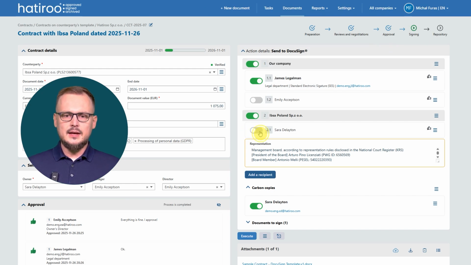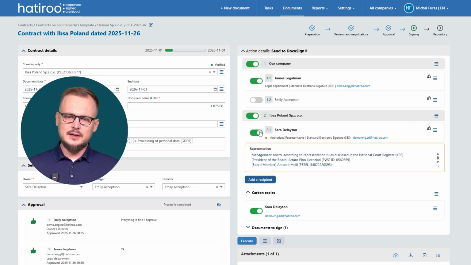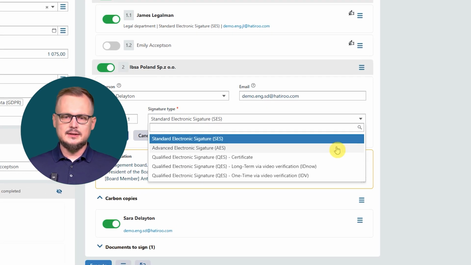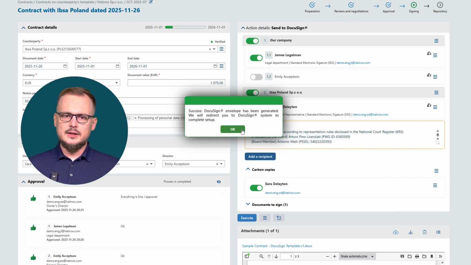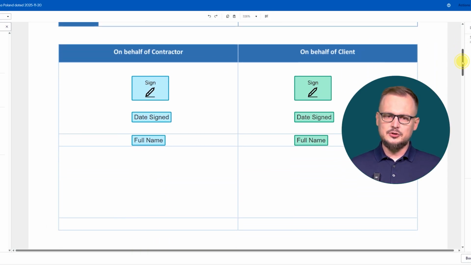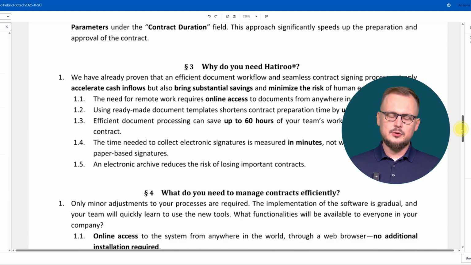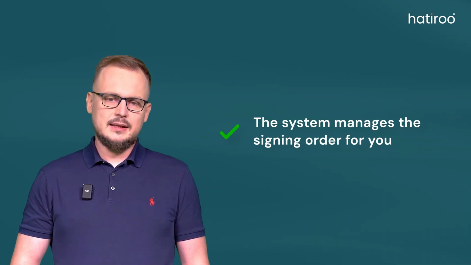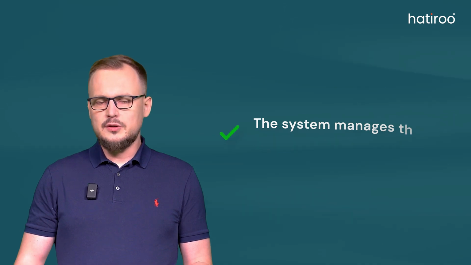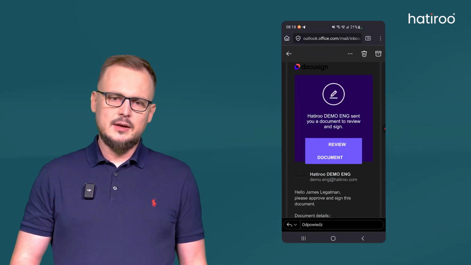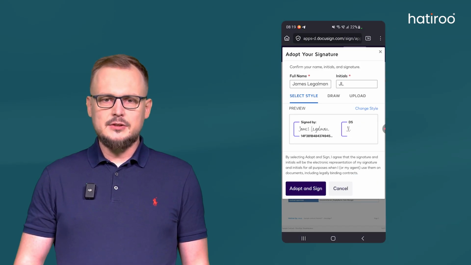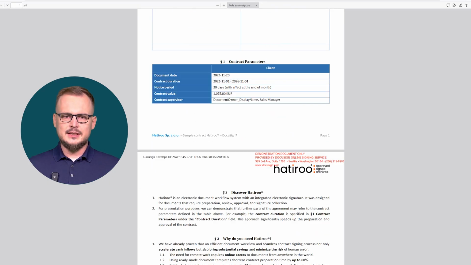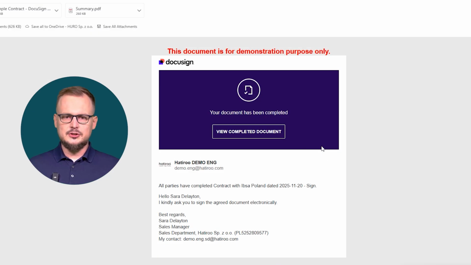You only indicate the contacts of the people signing on the contractor's side. Everything else is already set up in the system, including the required signature types for each kind of contract: standard, advanced, or qualified. Hatiroo creates a document envelope with the proper order of signatures and designated signature fields. You can preview the contract and make any final adjustments. DocuSign then handles the signing process, sending notifications, and ensuring the agreed order of signatures. Each person can sign the contract from any device with internet access: smartphone, tablet, or computer. A few clicks and it's done. Hatiroo monitors the signing status and notifies you as soon as all signatures are collected.